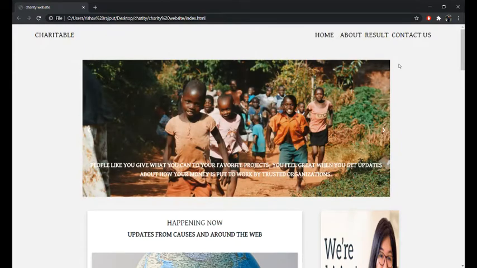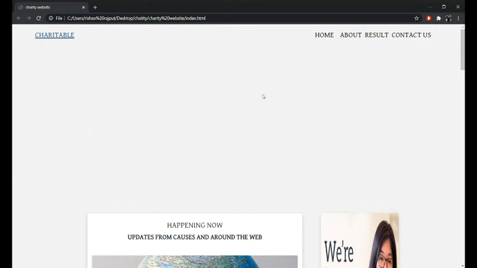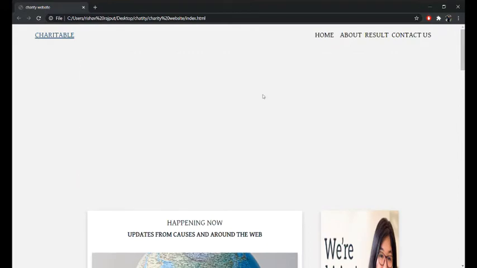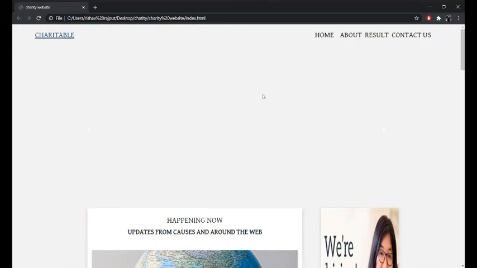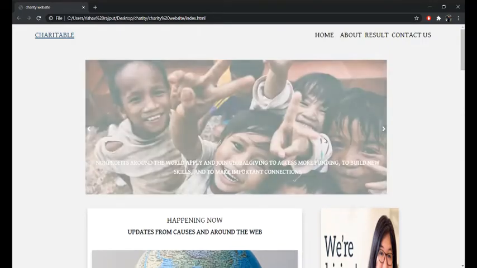Let us first see the navbar. This particular navbar has been created using Bootstrap, and as we know, Bootstrap is a CSS3 framework which is used to design responsive websites. So now I would like to show you my code.